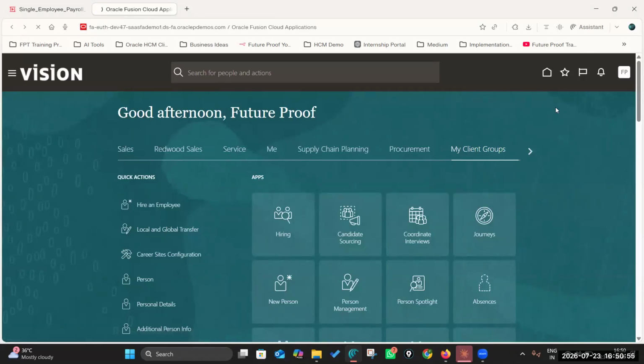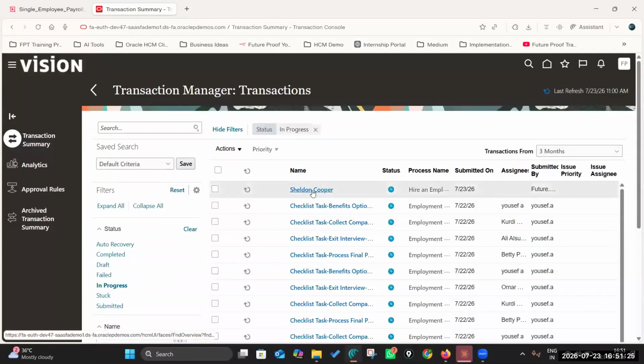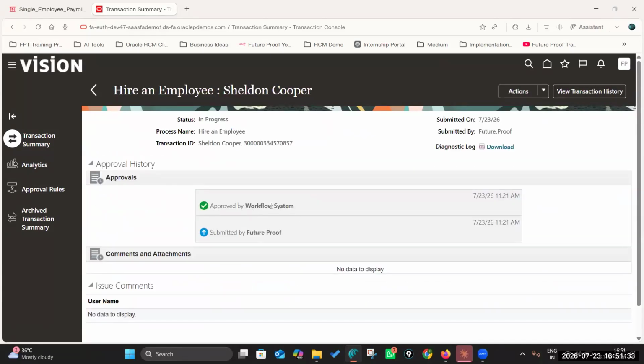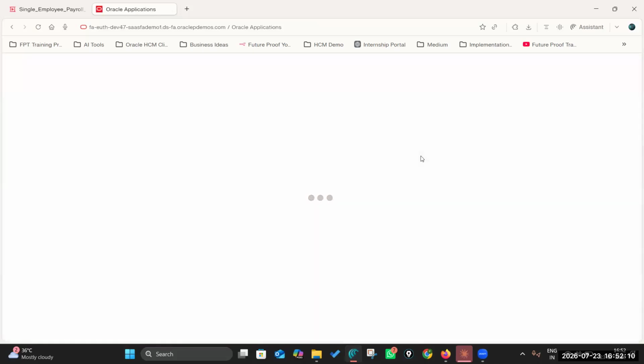Now go to the home button. As I have all the privileges, I just want to see whether the transaction got completed or not. I'll go to the transaction console. It is still in progress. Okay, now it was approved by the workflow system, self auto approve. Now search for the particular employee in person spotlight.